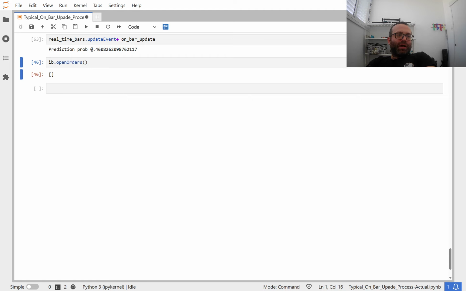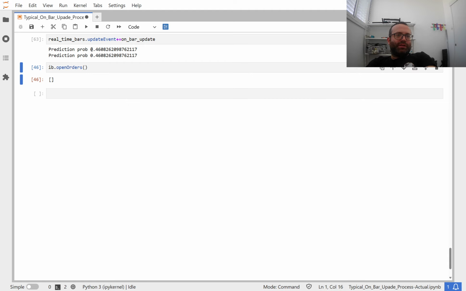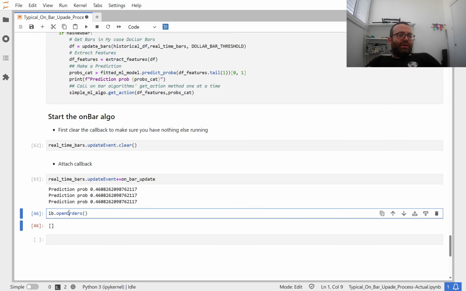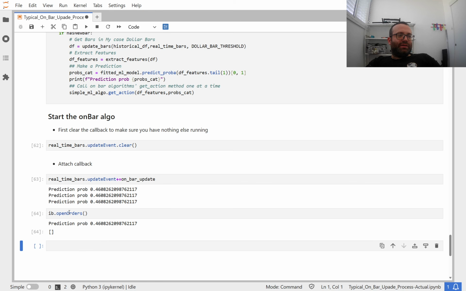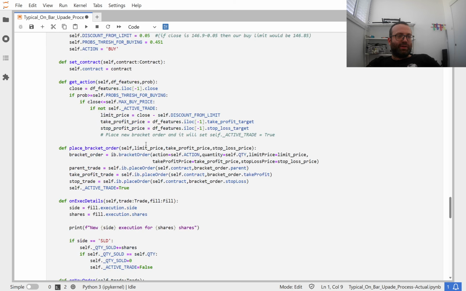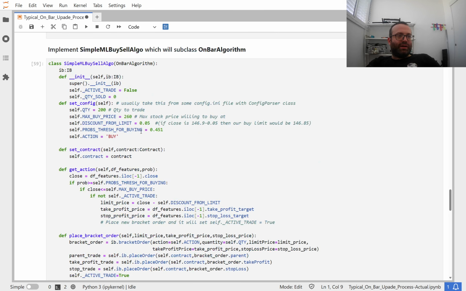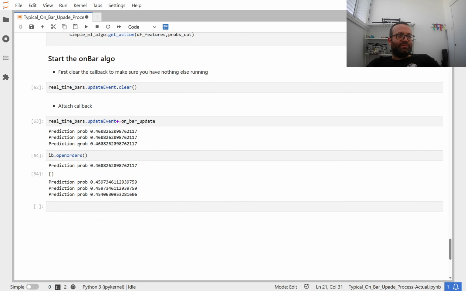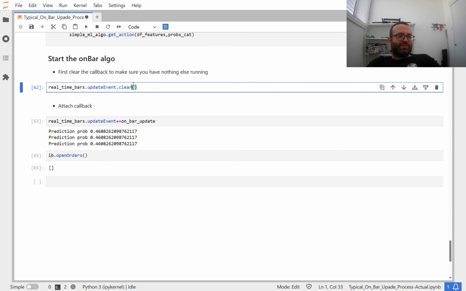So the prediction prob, we're above the threshold, so it should make a buy order. Don't know why it didn't make a buy order. Did I? It didn't make a buy order. Why did it not make a buy order? I have a probs thresh for buying, and I have a max buy price at 260. So what went wrong? Yeah, something went wrong because it's obviously not buying.